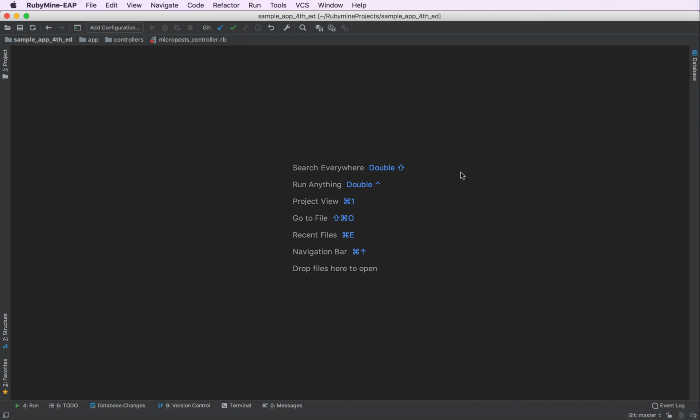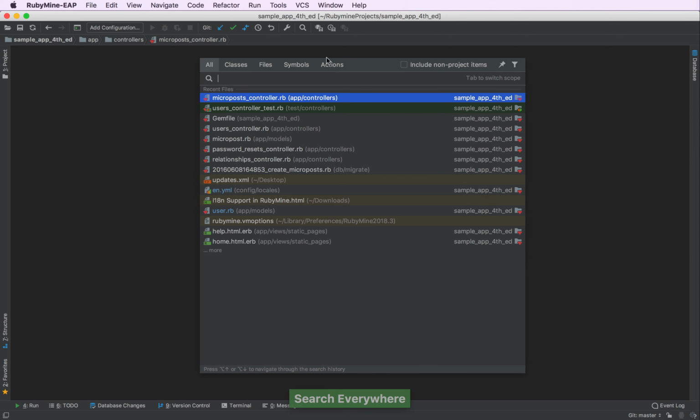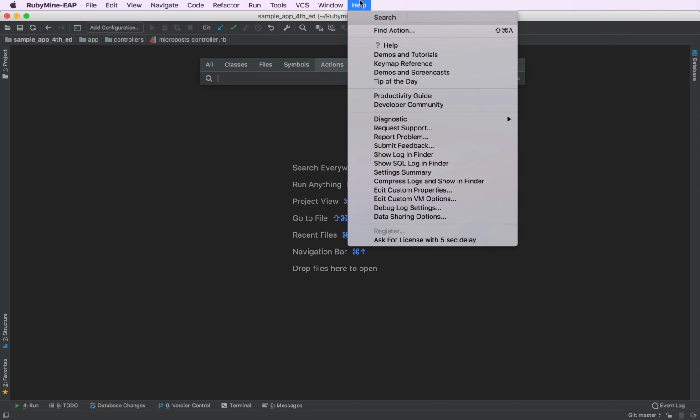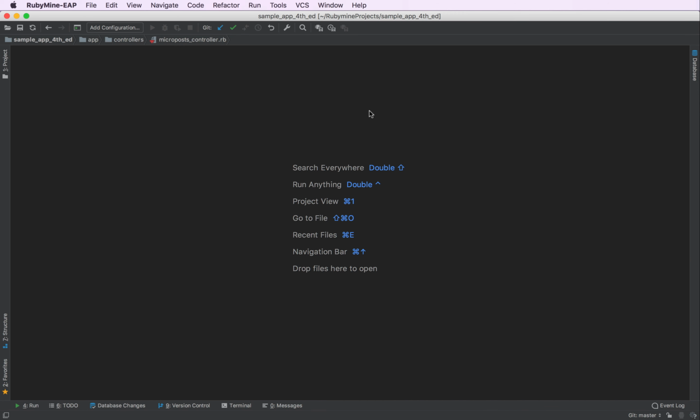Finally, there is one more type of search that you should know about. This one is called Find Action. You can access it through the same unified search pop-up, or you can find it in Help, Find Action. There is also a standalone shortcut. This action allows you to enable and disable any option that exists in RubyMine. Let me demonstrate how it works.